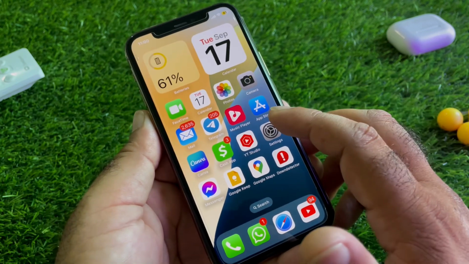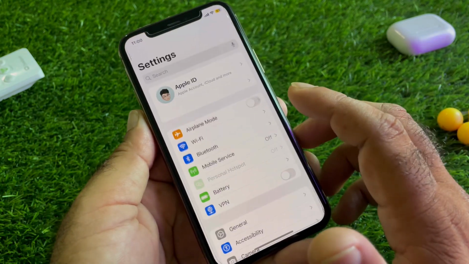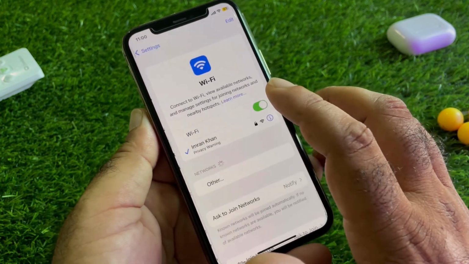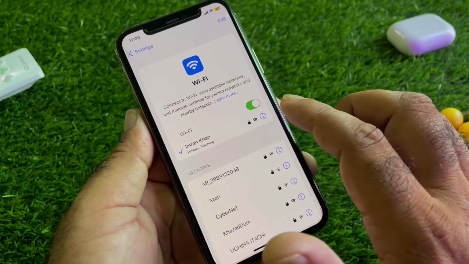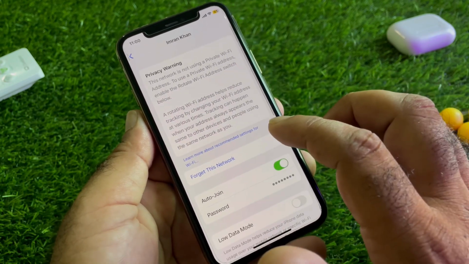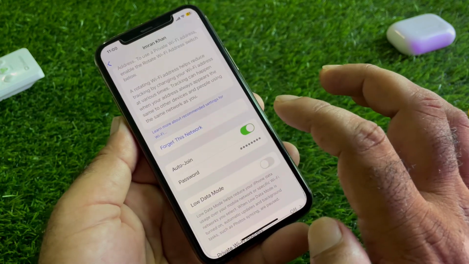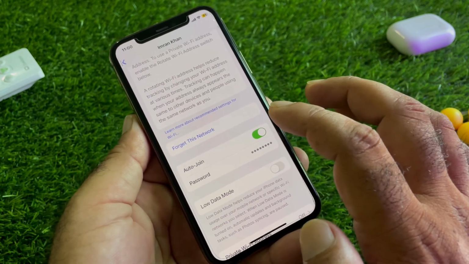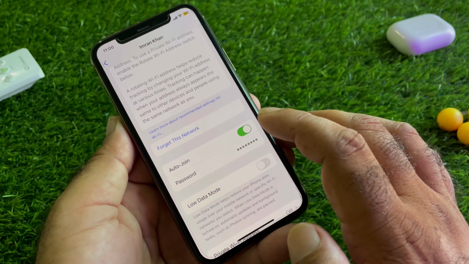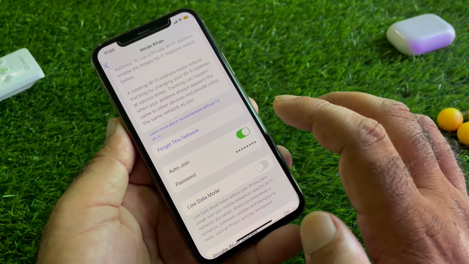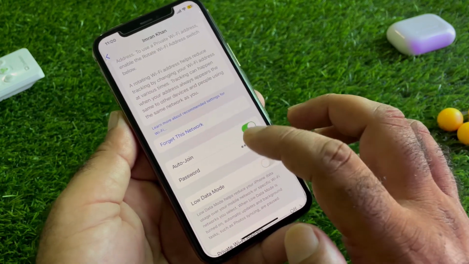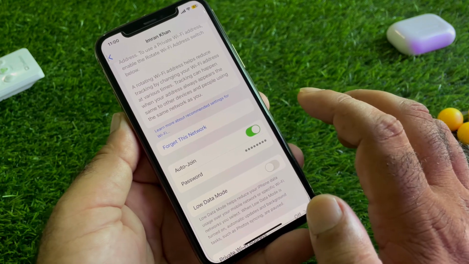So simply you may just click here on Settings, and guys, first of all you may just click here on your Wi-Fi and you may check my Wi-Fi is connecting properly. So you may just click here on your Wi-Fi name, and here is the option of Forget This Network, so you may click here and connect it again, and guys you may check your problem will be fixed. The second method is, guys, you may just change the password of your Wi-Fi and you may put a new password here and you may check your problem will be fixed.